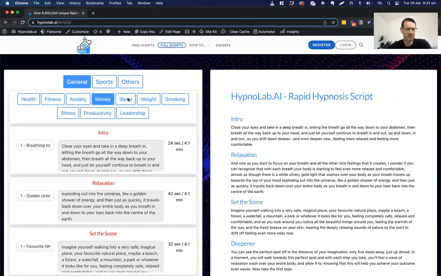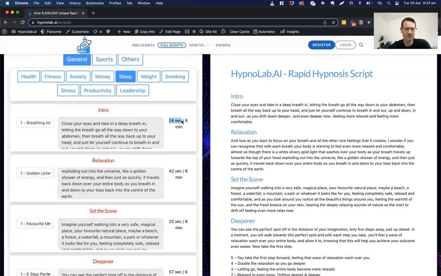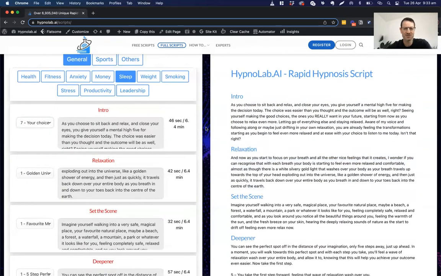And then once you've selected something, you go through and you can now choose your intro. There's a whole bunch that you can choose from. It'll tell you how long the intro goes for and how long the total script that you're putting together goes for, roughly. And you'll actually see the live script being built over on the side here. So if we change it from "close your eyes", it says there, to something else, of your choice, it says "as you choose", and now it says "as you choose to sit back and relax." So it'll update automatically for you on the fly.